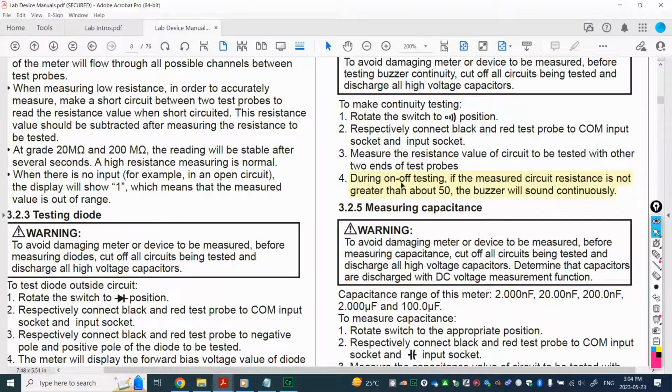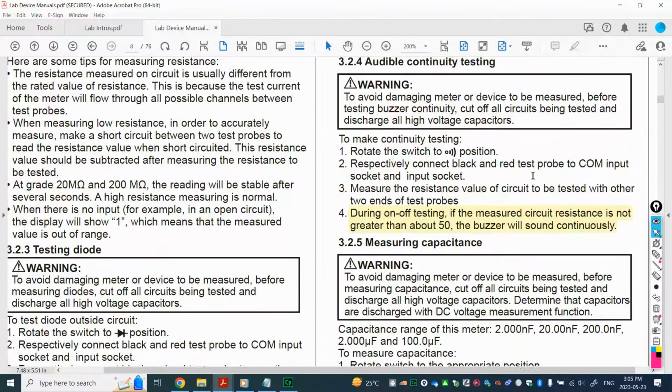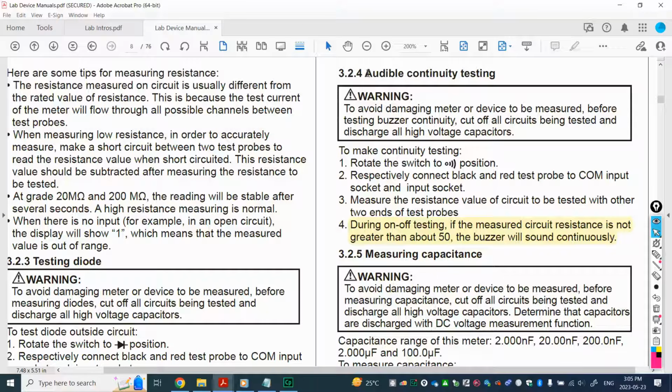During the on-off option testing, you want to check the circuit with the SPDT switch, right? If it's closed or open, you can see here. So that's what I just mentioned. If the measured circuit resistance is not greater than about 50 ohms, the buzzer will sound continuously. So that's where basically the beeping sound, they call audible continuity testing, right?